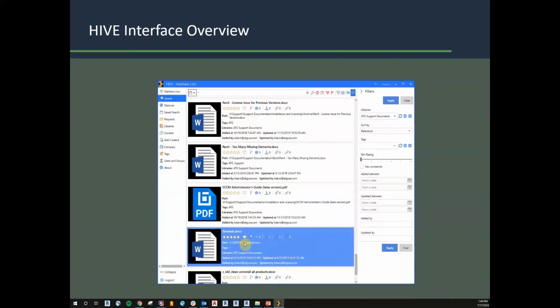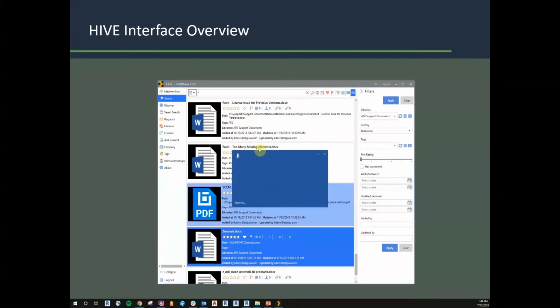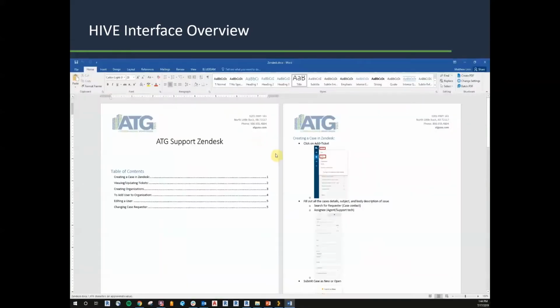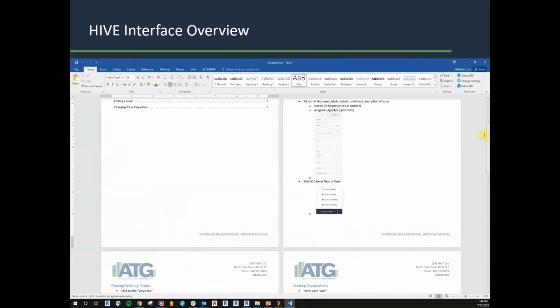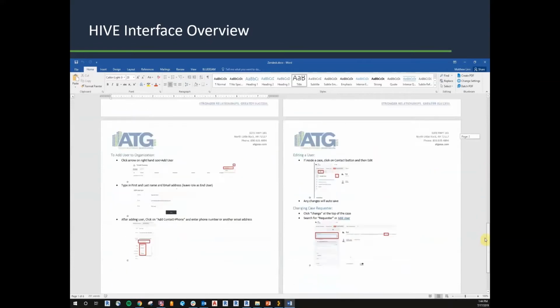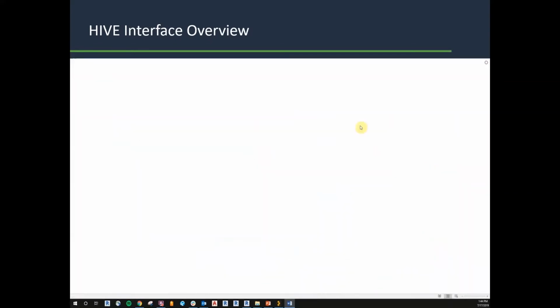Documentation can be Word files, PDFs, any type of document can be included in Hive. And when a supporting document is open, we could leave it open while we follow steps or get an answer to a question. We could print it for reference. We could download it and send it to someone else. Or we could just tell them to do a search for it in Hive.